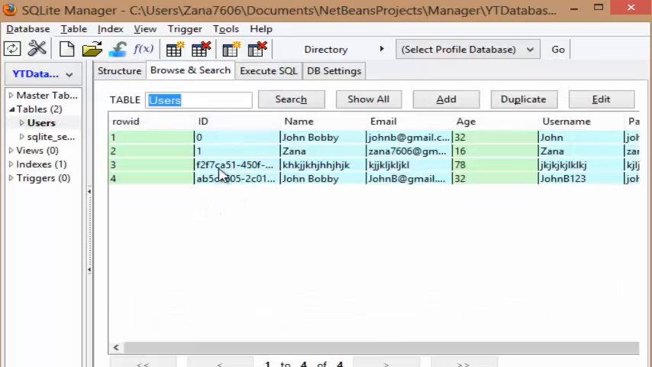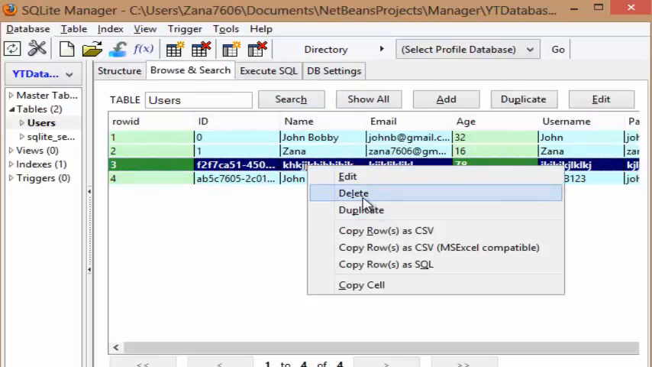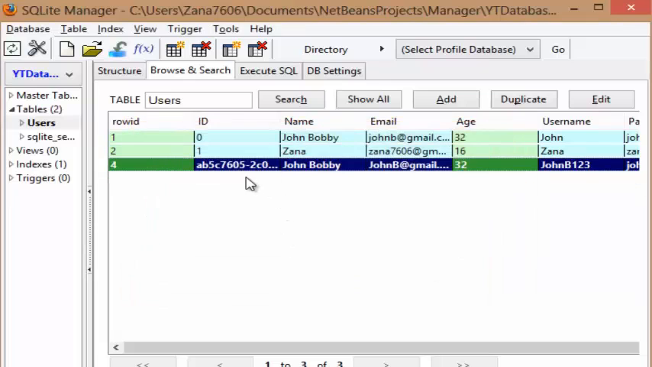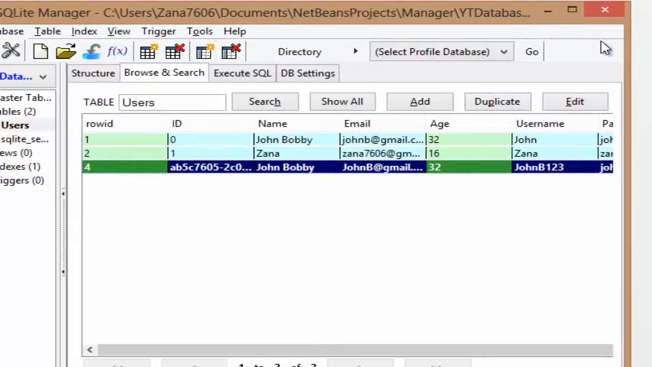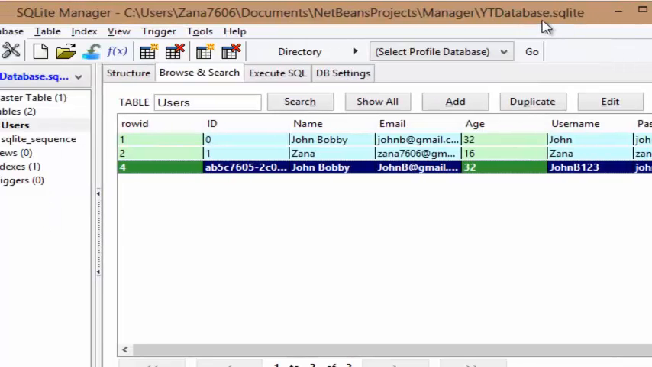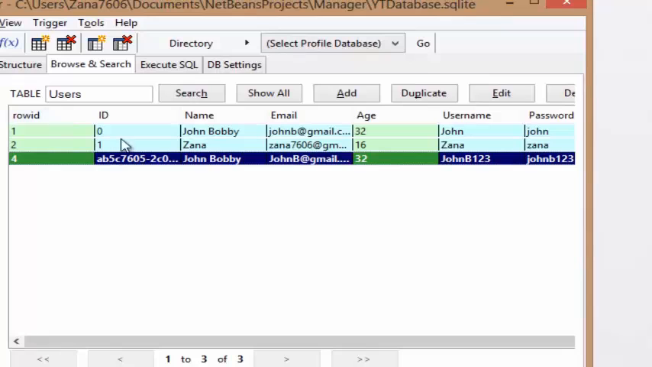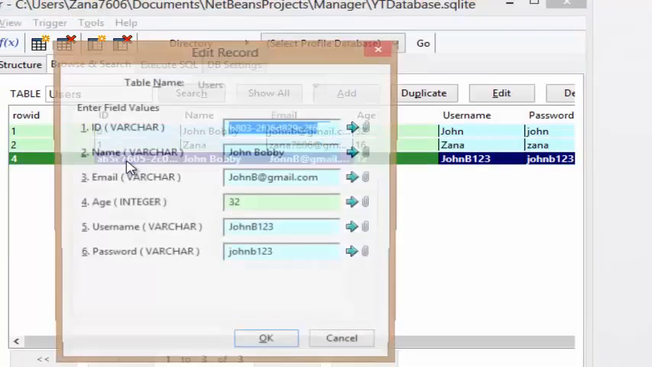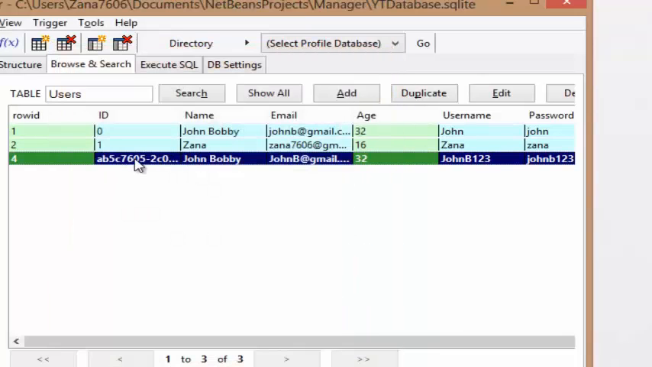As you can see, this one I made earlier on, so let me delete that one. Yes, there it is. I'm just trying to resize it a little. Okay, here it is right there. The row ID is nothing, but look at that, it gave it an ID. Look at this ID. It's huge. This ID is absolutely massive.